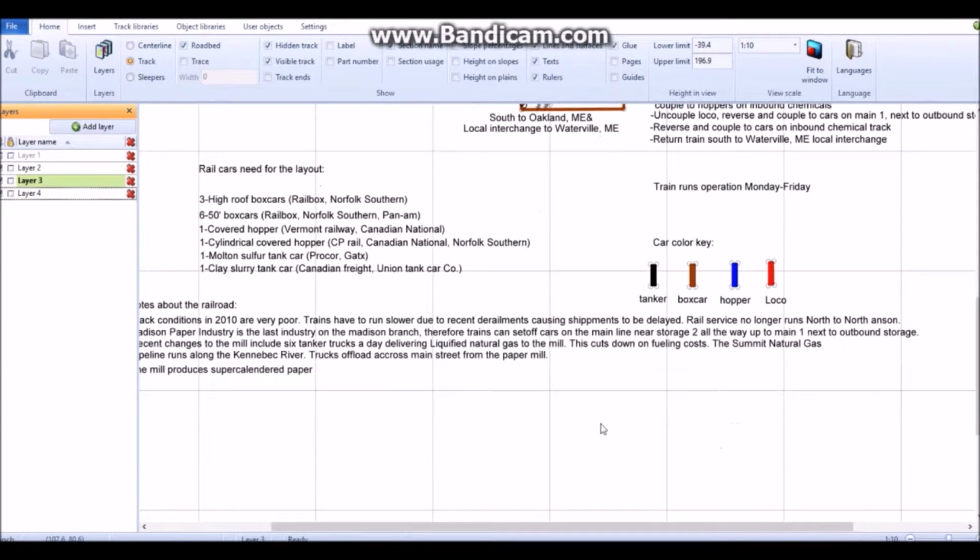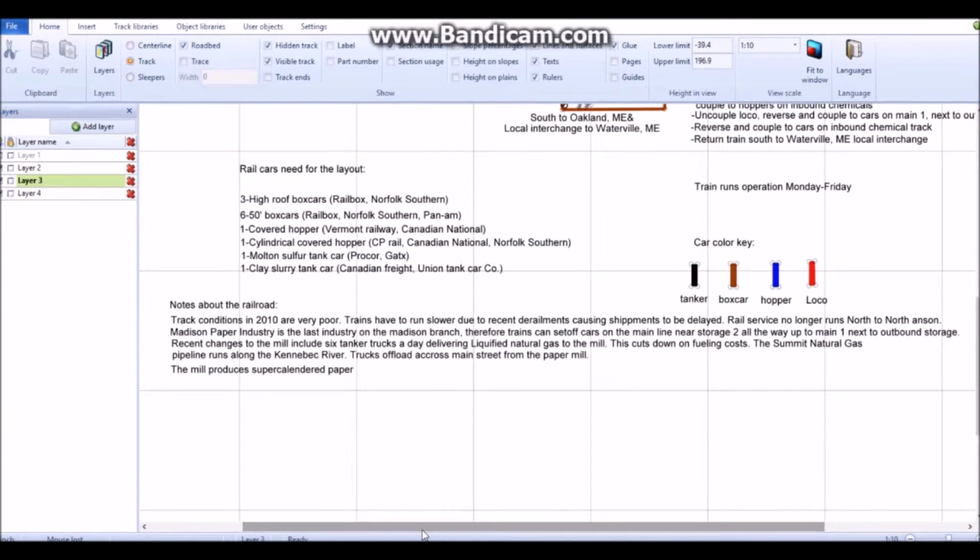Finally, I just wanted to talk about some notes about the railroad, things that I might have covered in the last video, but I can't remember, and just various things that I thought were important in modeling this specific branch and things I've come across. So the time period that I'm going to be modeling is going to be roughly around 2010, when the Madison branch was at its last couple of years. They were having a lot of problems with derailments, and this was causing the shipments to be delayed, which ultimately led to the railway being no longer being used for the mill.